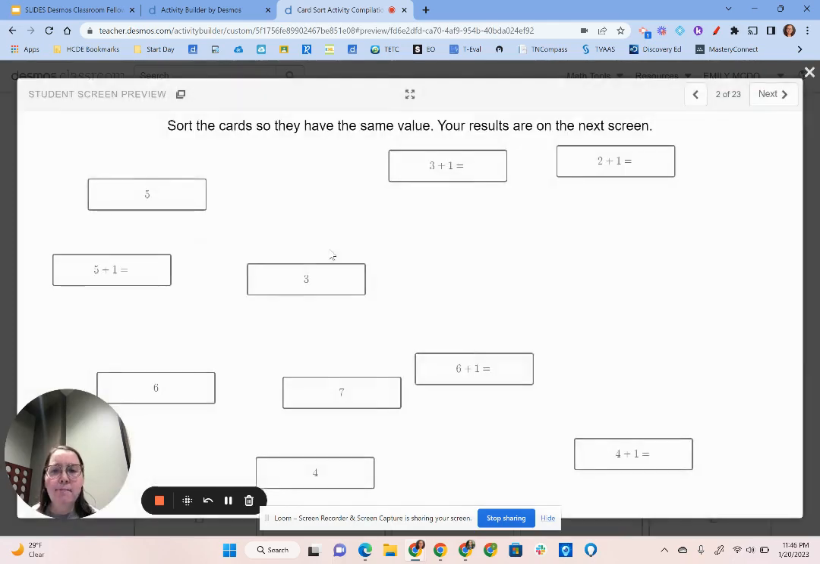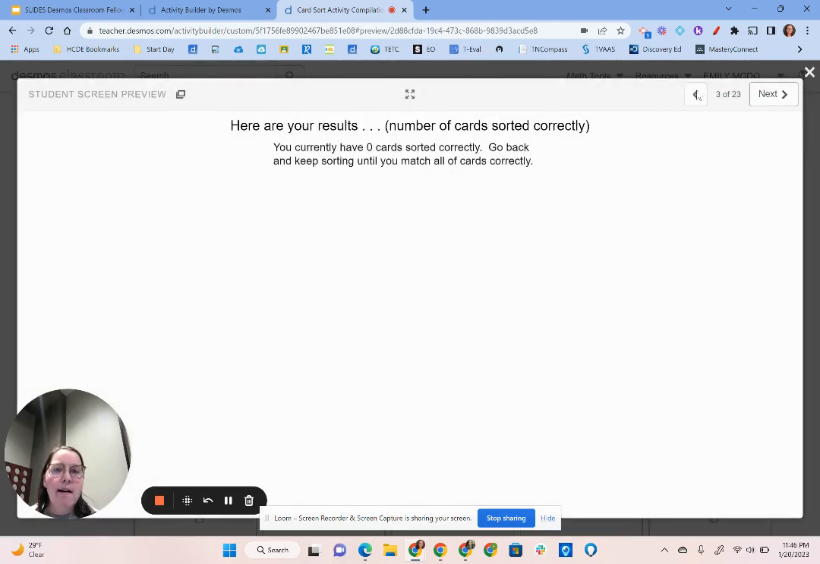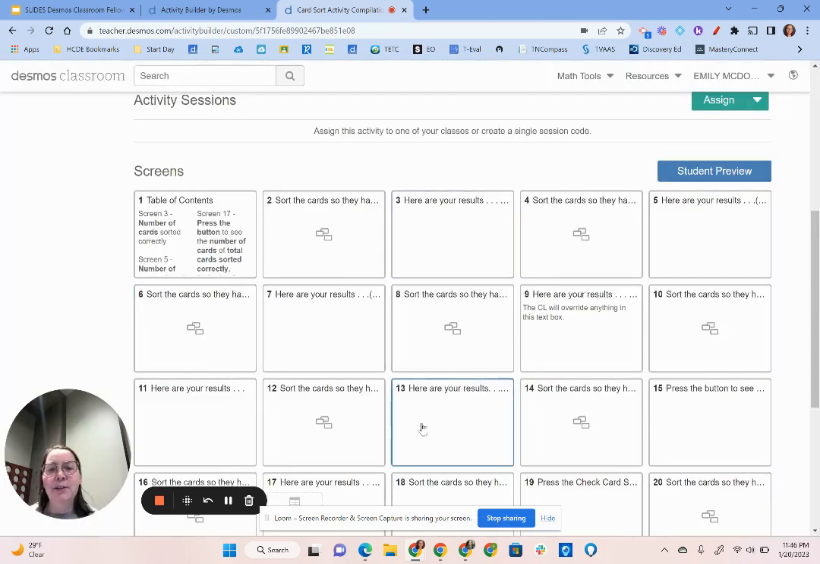So here, this is just a sample card sort. And then here is a screen that has some CL embedded in it. So if you are a new teacher, or if you are new to Desmos or new to computation layer, maybe you feel like coding freaks you out, then this is going to be a great way you can just copy and paste and you'll be good to go. So I'm going to use this first screen. I know you probably see there's a bunch of screens on here. It's just different ways to provide feedback.